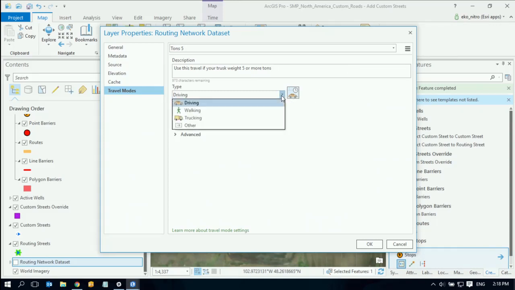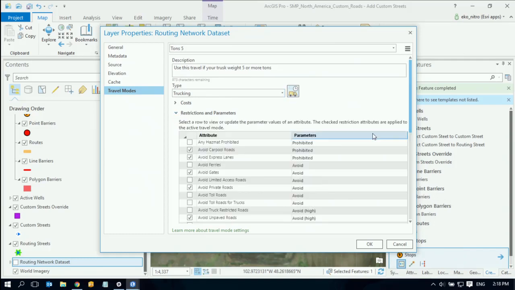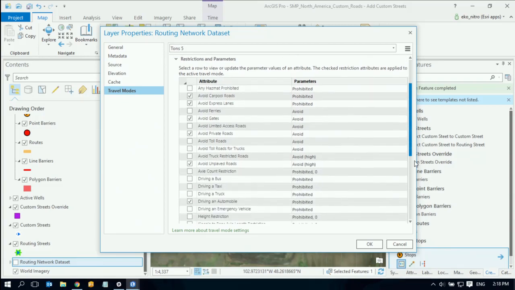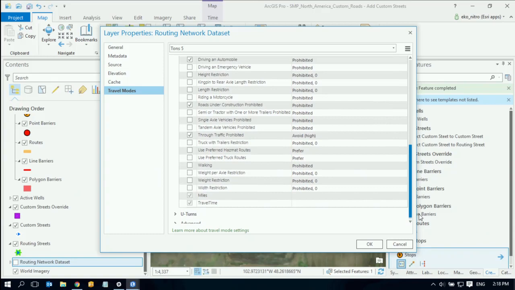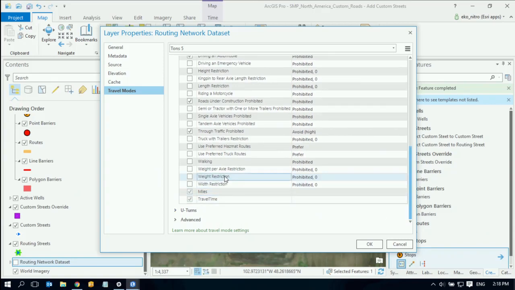And since it's a truck, I'm going to take a shortcut here and take advantage of the types trucking. This will pre-populate with the basic normal trucking instructions. And if I come into the restrictions and parameters, we can see all of the things that I can apply to this travel mode. And the one that I'm particularly interested in is the weight. So if I go down to the bottom here, they've got weight restrictions by axle, they've got width restrictions, and there's height restrictions in here too, we can see up here.